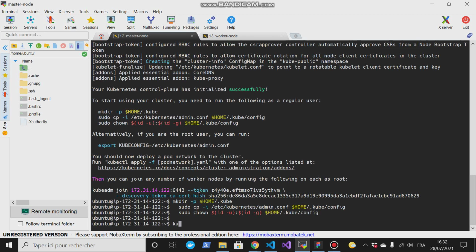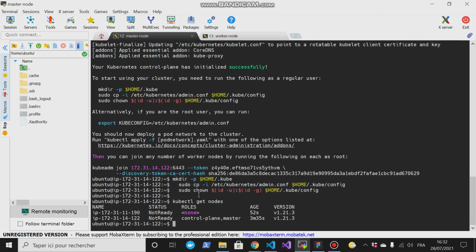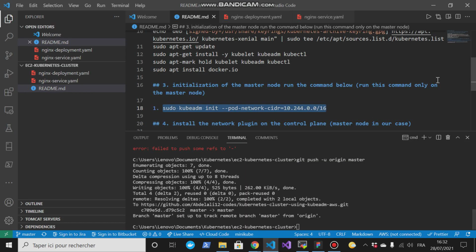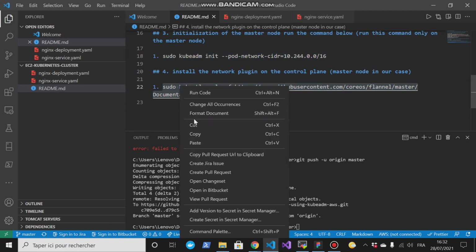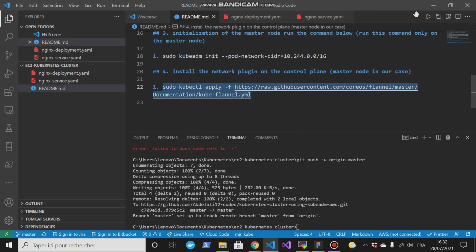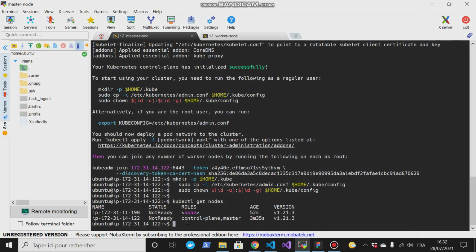So if we type kubectl get nodes, yes, but they are not ready. So to make them ready, we have to install a network plugin. This is the last step, to create a plugin. It is a pod that will be deployed in our cluster that can enable us to make requests between our master node and our worker node.